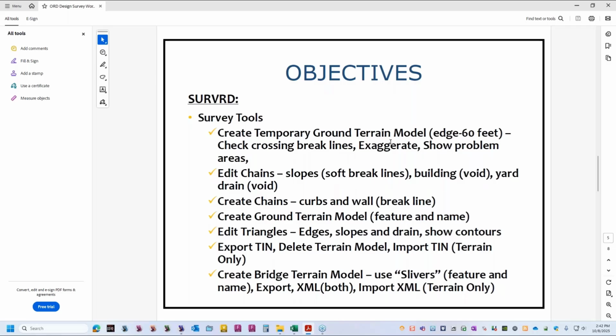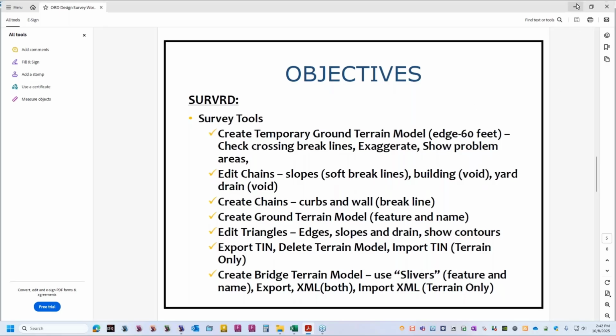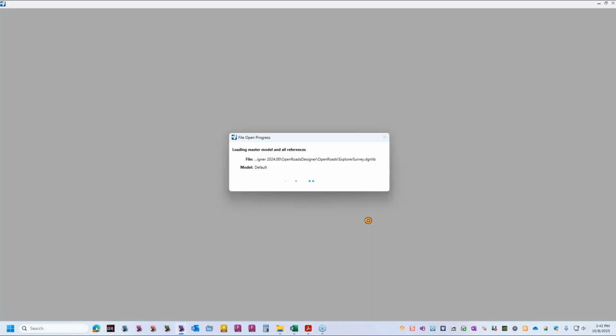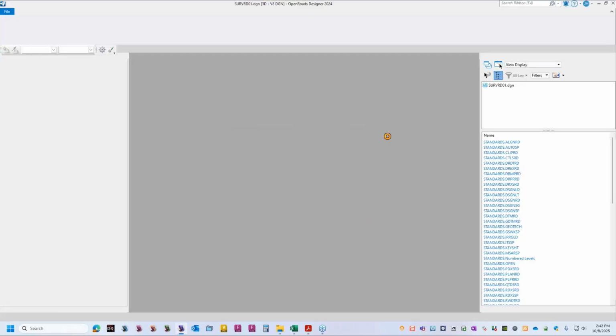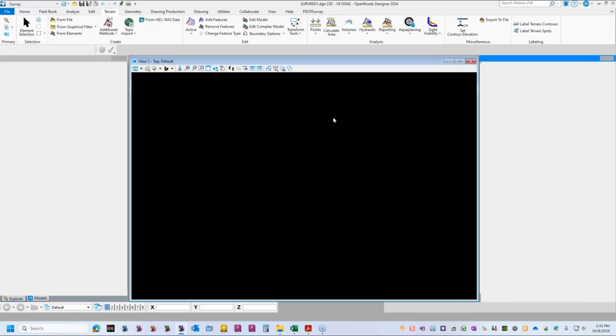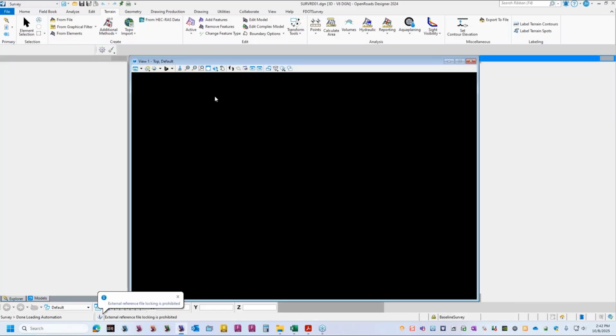And the exaggeration tool is a nice little tool. What it does is it creates a model, not the model you're working in. It creates a new model, and it exaggerates that model. So it doesn't actually touch the data that you're working with. It creates a new one. Very slick little tool, and you can use it to find problem areas.